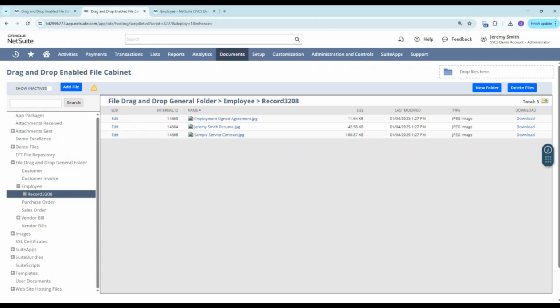And in summary, NetSuite's drag and drop functionality significantly enhances productivity by simplifying document uploads, improving accessibility, and ensuring records remain well organized. Lastly, this is a must-have feature for any organization looking to streamline file management within NetSuite.